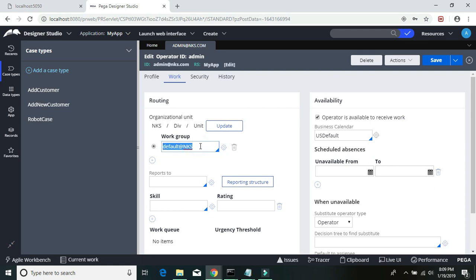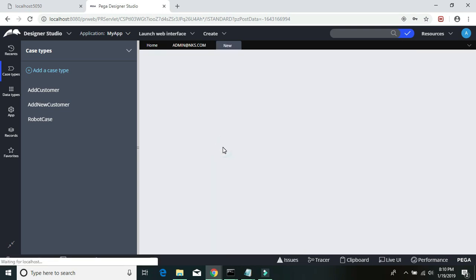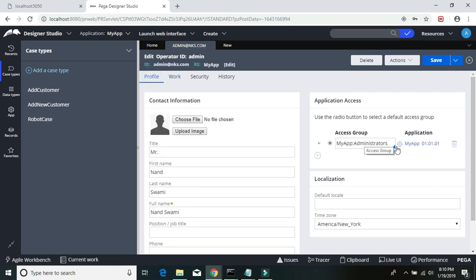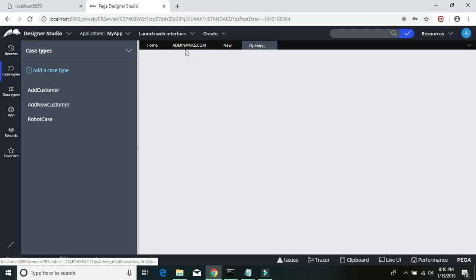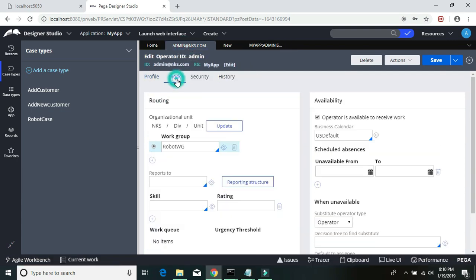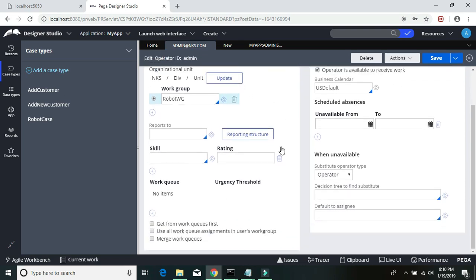So let me make a work group here, robot work group, and click on this open tab. So it should create another new work group. And let's go back to your operator ID and again go back to your profile page and open your access group as well. And again go back to your operator ID and click on the work, and now open the work queue.